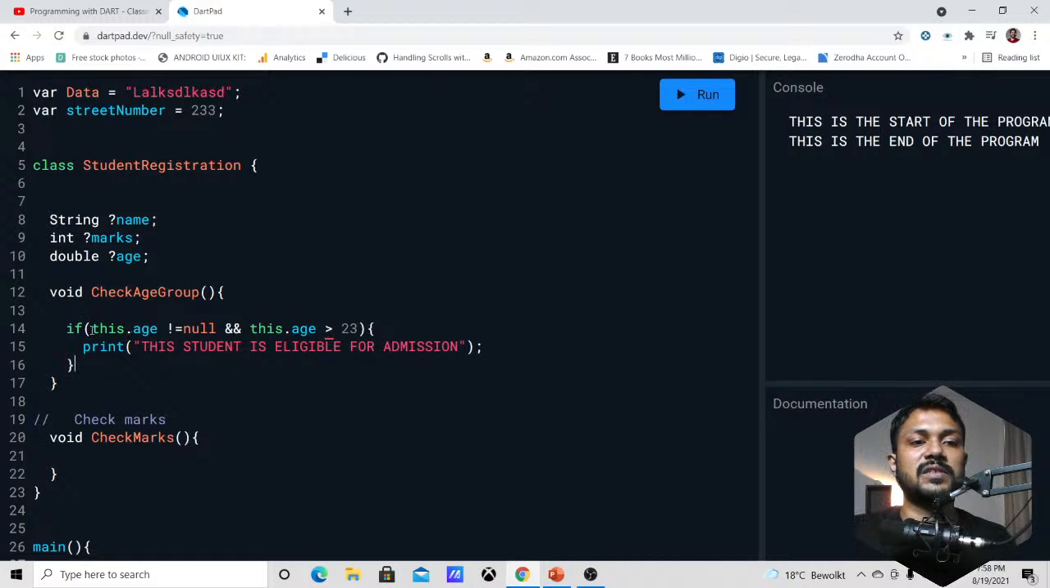So the first thing I've done is to check if the age is not null. That is the first important step that you need to do. And post that, you're just now checking if the age is greater than 23. It's still throwing that error. So let's remove this confusion. We'll set the value as 20.0.